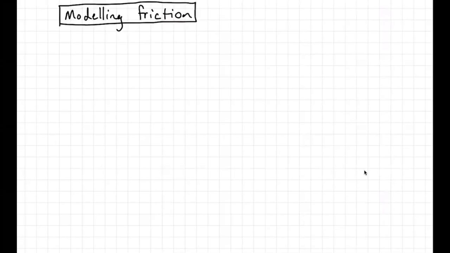Hello. So in this video, I want to introduce a model for friction and talk through what that model is meant to describe. And then towards the end, show you a demo of what friction looks like in practice. So first of all, when we say friction, what we're describing is the result of an interaction between two surfaces.